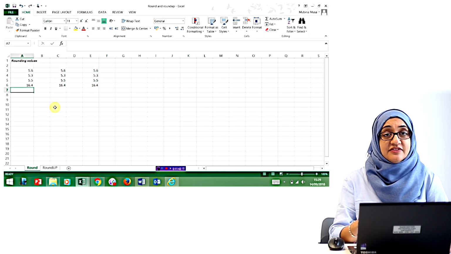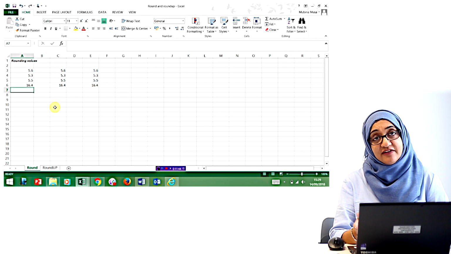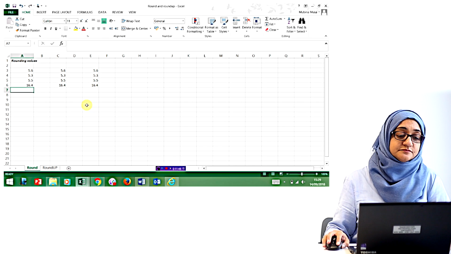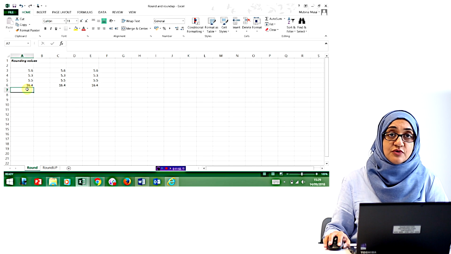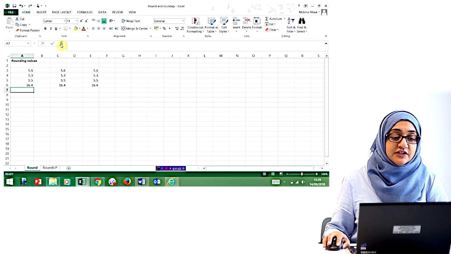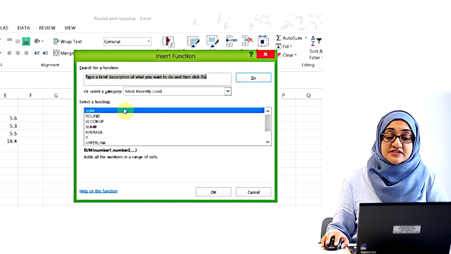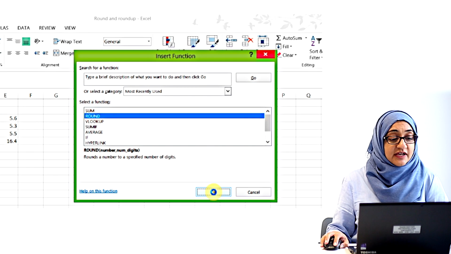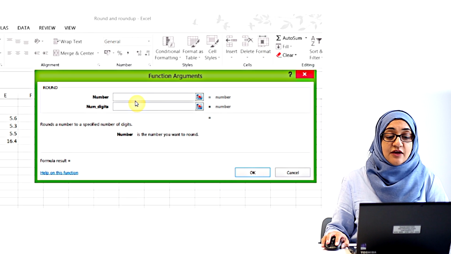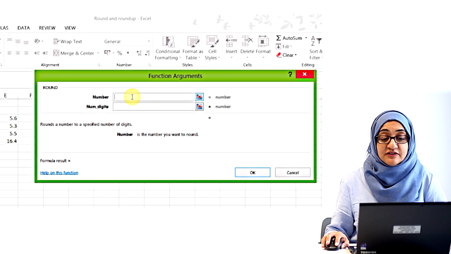You should know that anything below 0.5 will be rounded down, and anything above 0.5 will be rounded up. I highlight cell A7, and I want Excel to either round it up or down. I use the Insert Function button, and it brings up a range of different functions within this facility. So I'm going to highlight ROUND, click on it, click OK, and it's asking which cell I want it to pick the information from.